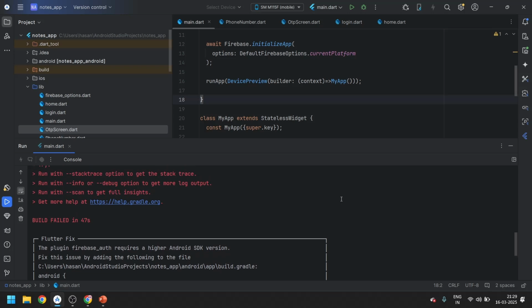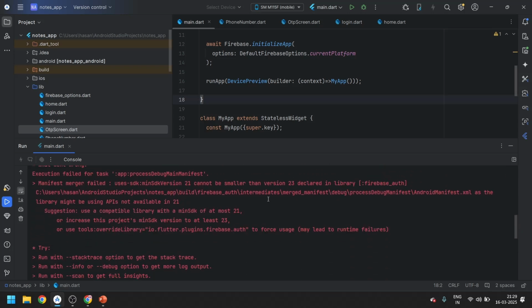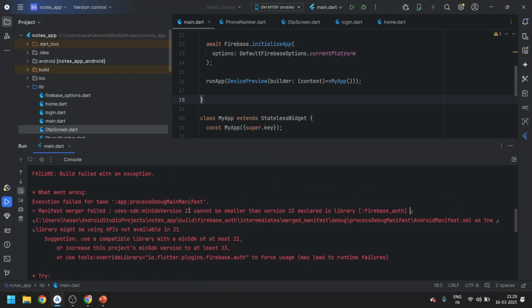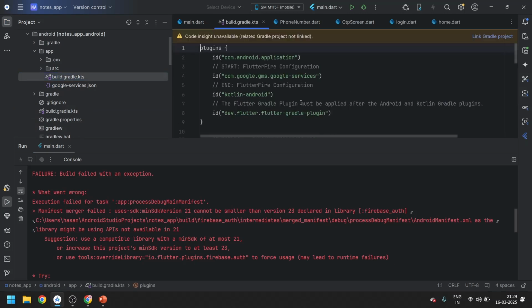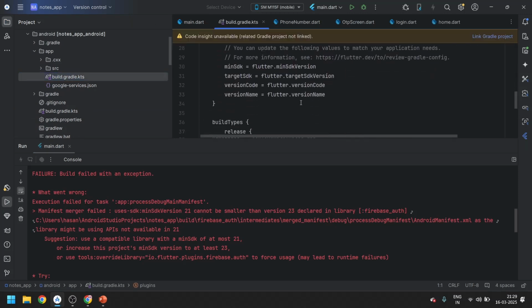So guys, we got the error, and the error is the minimum SDK version 23. So what is the error? The error is we have to set the minimum SDK version. So how to set this? Go to Android, open the app folder, go to build.gradle. Over here, in the minimum SDK version, it's telling us to use a compatible library with a minimum SDK of 20 or increase the project one to 23. So let's just add this to 23 and rerun.